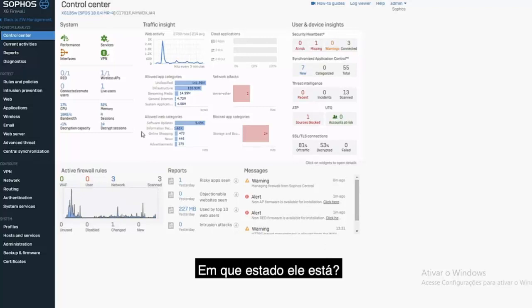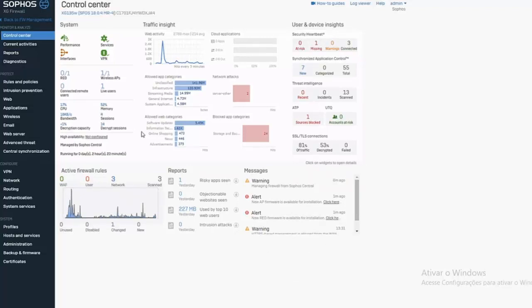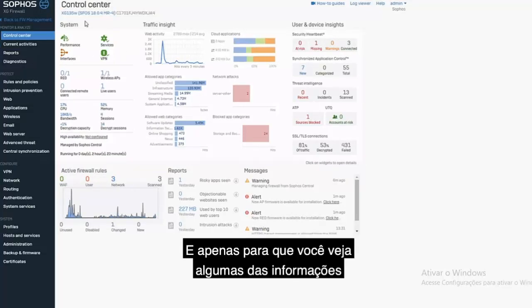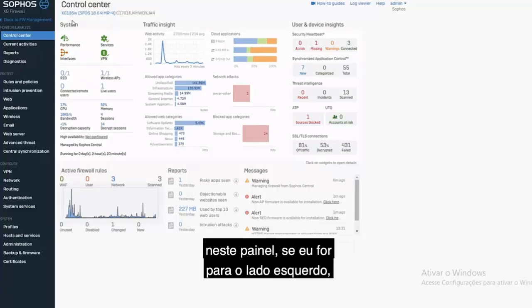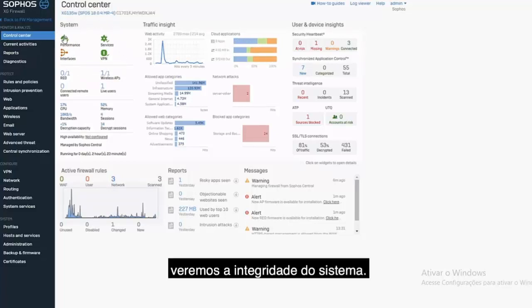What state is it in? What has it been seeing? And just to show you some of the information on this dashboard, if I jump over to the left-hand side, you can see I've got the system health. So this is telling me that the performance of the device is green and that the performance is okay.